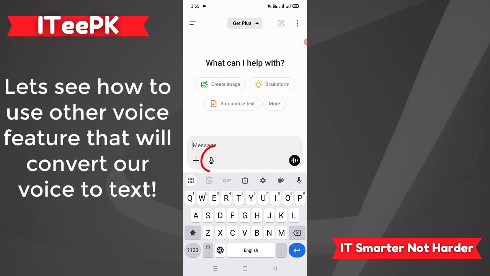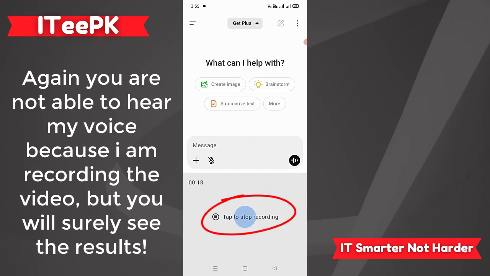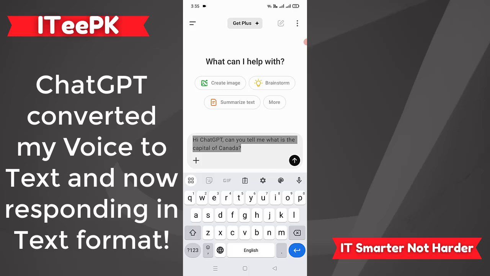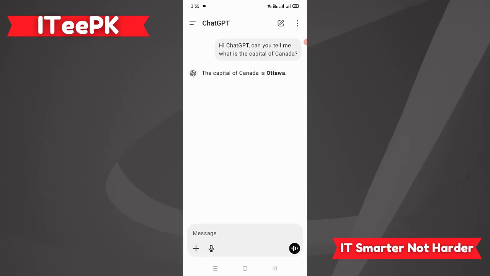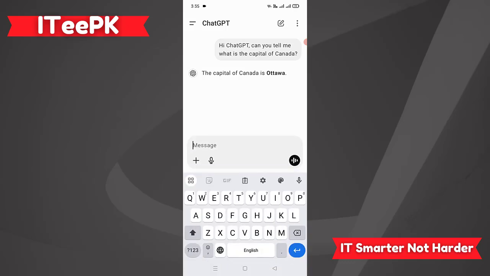Okay, so now let's see how we can use another voice feature to convert our voice to text on ChatGPT. On the left side with the plus icon, you can see the mic. Let's click. So now let ChatGPT convert my voice to text, and ChatGPT answers directly that the capital of Canada is Ottawa.